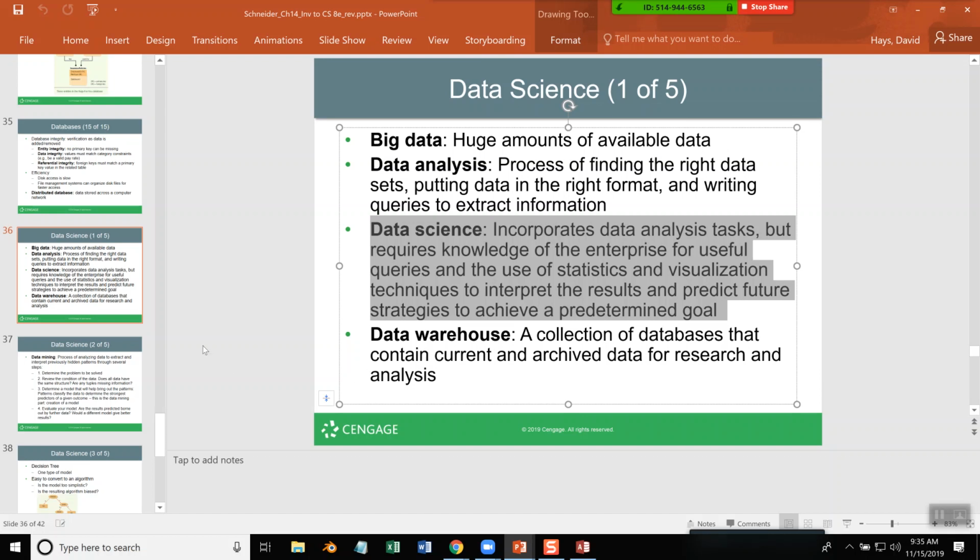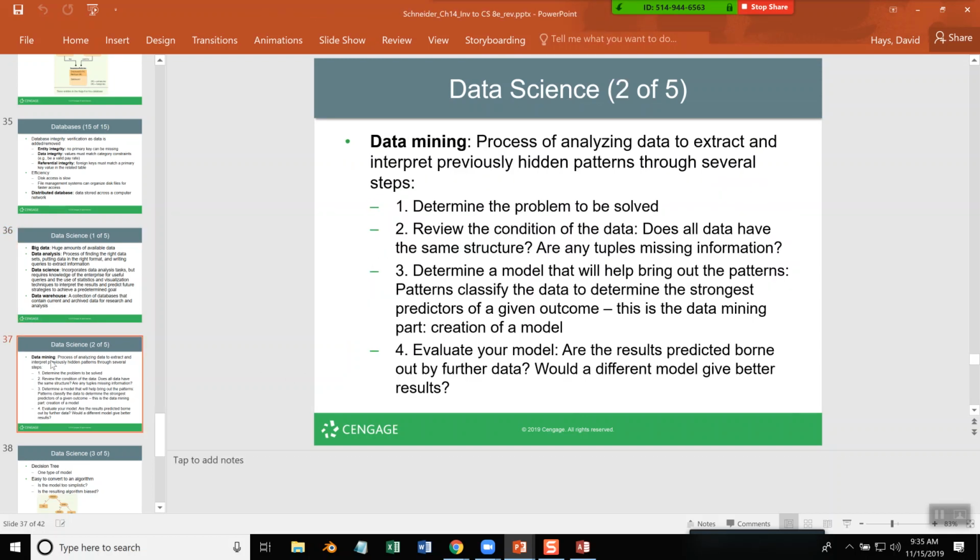Okay, data warehouse: a collection of databases containing current and archived data for research and analysis. Data mining: the process of analyzing data to extract and interpret previously hidden patterns through several steps.